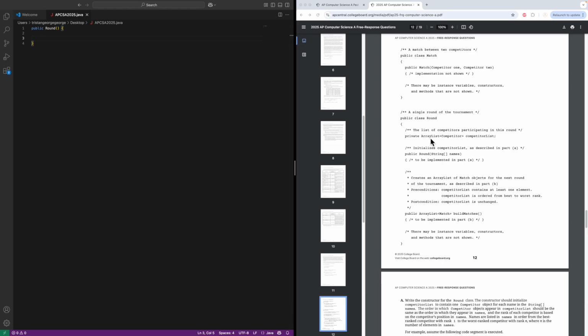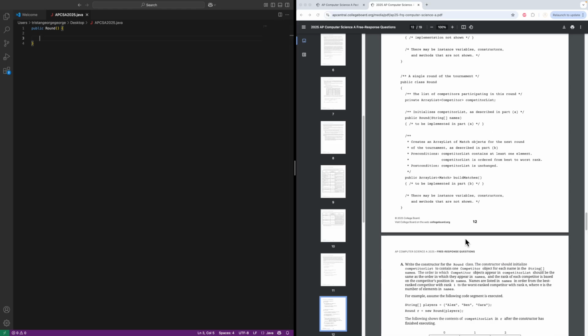So let's see. It looks like we're going to be initializing this ArrayList over here, the competitor list. Write the constructor for the Round class, and it should initialize the competitor list to contain one Competitor object for each name in this String array. The order in which they should appear should be the order in which they appear in this array, and their position in the array corresponds to their rank. So let's do that. We have one parameter, an array of String called names. And all we have to do is initialize this.